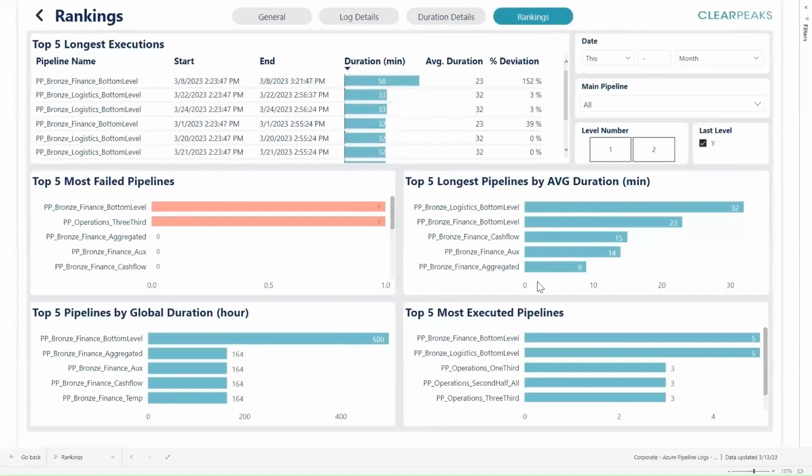The information that we see is the same for level 0 as for the last level. I'm going to explain this page by clicking on the last level. So here we have these 5 different visuals. The first visual is the top 5 of the longest executions, ordered by duration. Here we see the executions listed, and we see that this one is the longest one. And if you notice, it is the one that we have been looking for, the 8th of March.